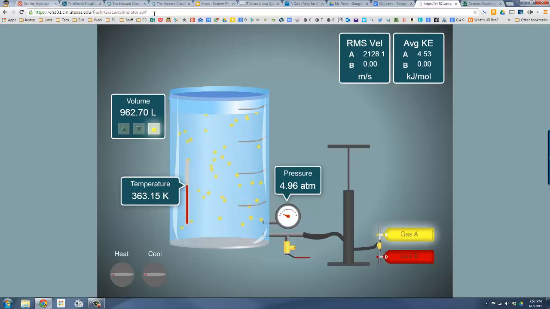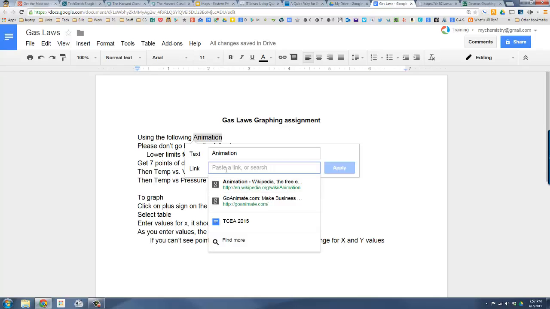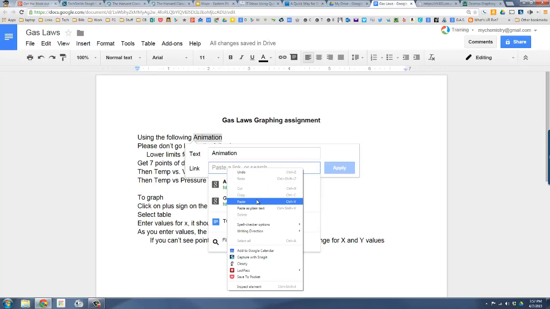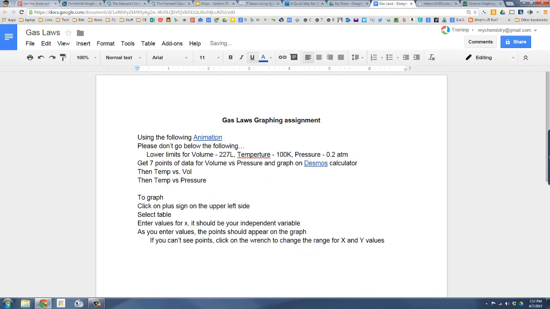Now that I've got the Flash animation I'm going to use, I just highlight it, I do Control C to copy it, and then I have already written up my instructions, so I'm just going to highlight where I want them to click on for the animation. I'm going to insert the link, and I'm going to paste the link here. Again, I could do Control V, but in this case I just want to show what I'm doing, and then apply. So in that case now we have a live hyperlink to the Flash animation. In this case I gave some lower limits that they wouldn't go past, just so we're working with something that's reasonable. And apparently I misspelled temperature, so there you go.